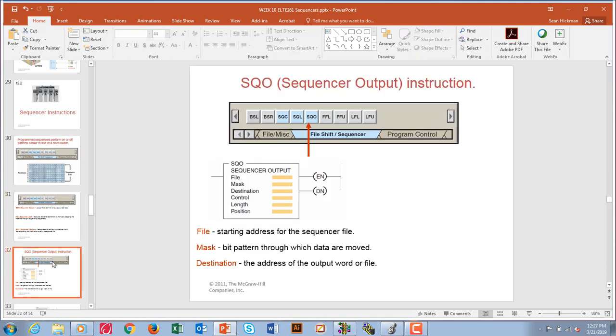Okay. So here's your sequencer output. Your file is what is going to have the words in it. So it's going to have your 10111101s. The next word is going to have a different batch of zeros and ones. The next word's going to have different zeros and ones. The mask is a bit pattern through which they're moved.